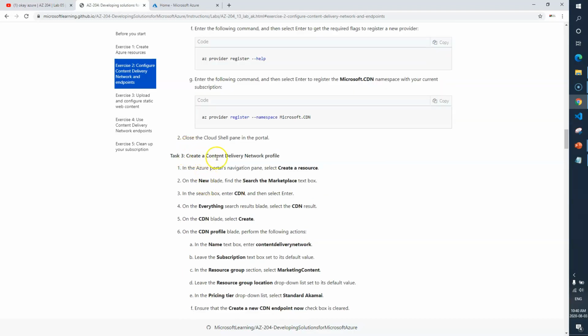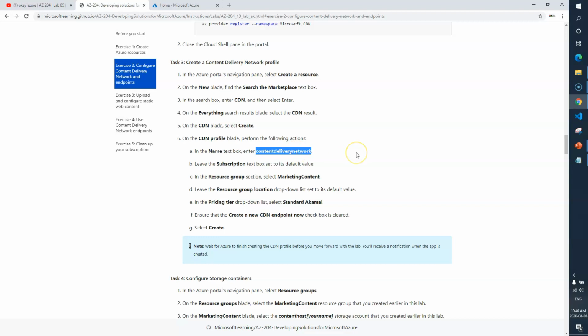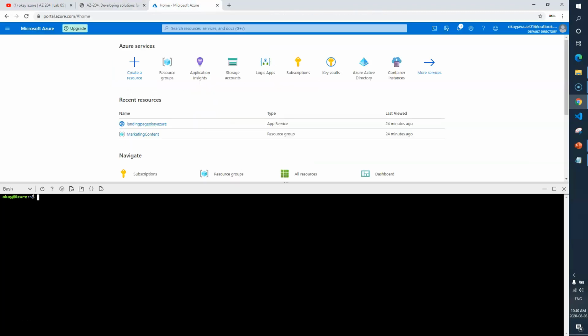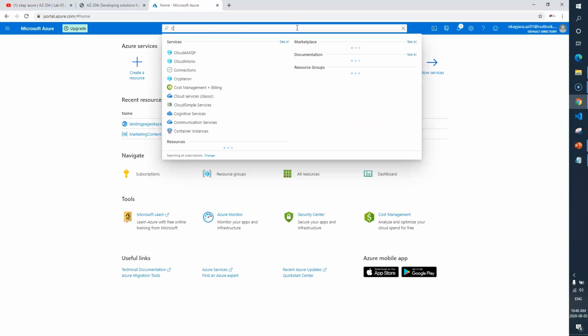Now Task 3, it says create a content delivery network profile. For that we need to look for CDN and then we'll create. The name should be content delivery network, subscription as is, resource group marketing content, location we'll keep default, pricing tier we'll select Standard Akamai, and then create a new CDN endpoint. So just follow me here. Let me close the Cloud Shell.